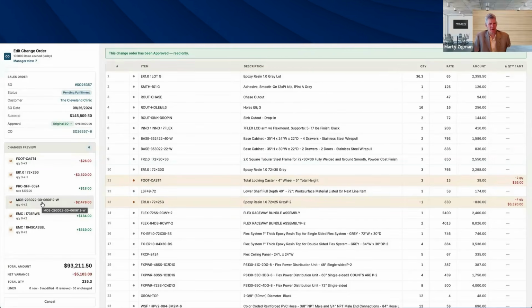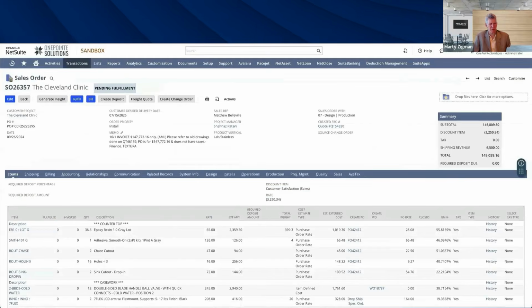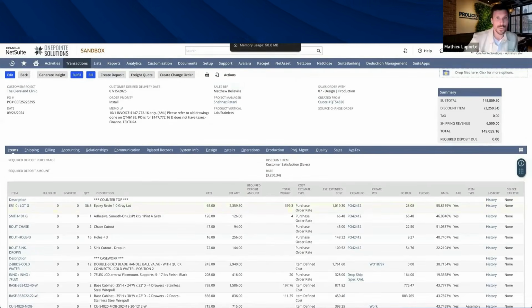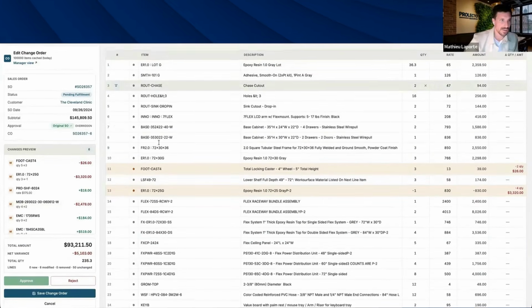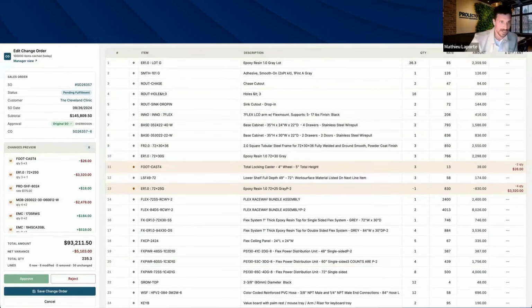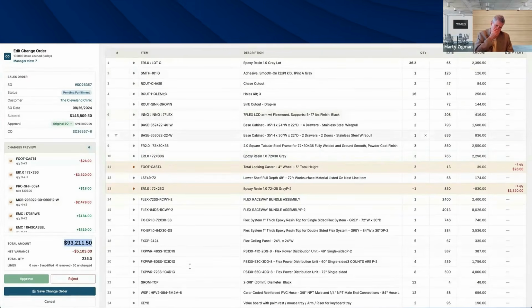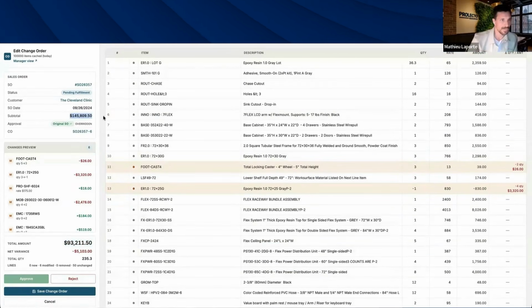I notice at the very top there, the sales order says it's 145,809. But when I look down below, it says total amount 93 with the net variance. Help me understand the differences between those two numbers. I would imagine it's because of the inactive items. This is the change order lines amount. This is the pure sales order amount.